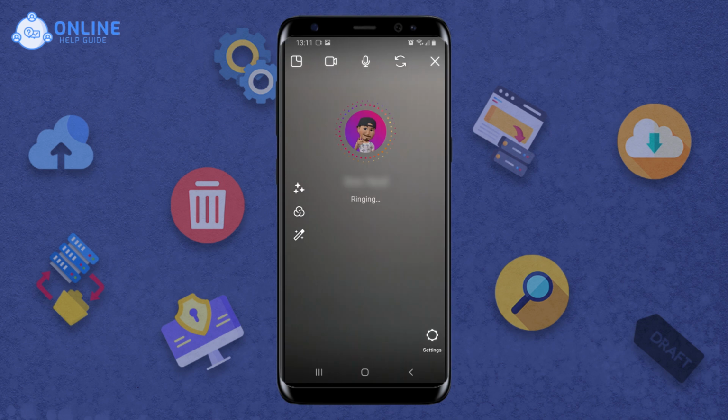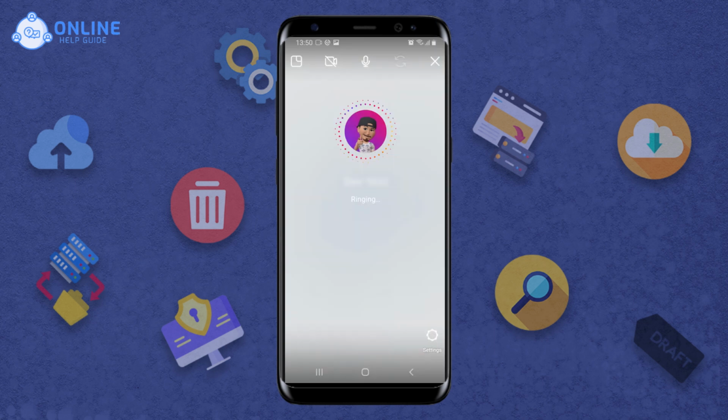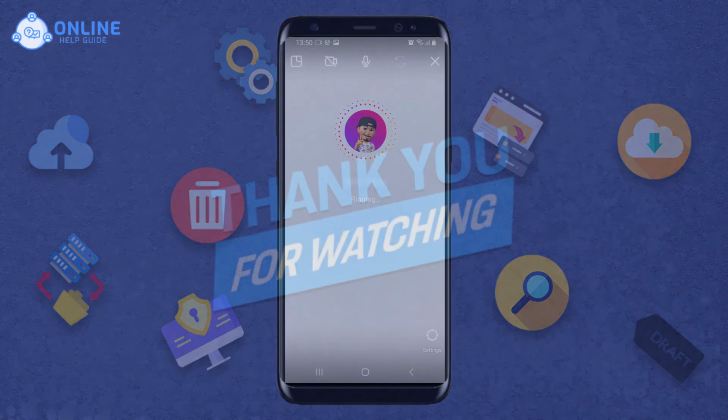Now, when you click on the video camera icon, it will start ringing your friend. Be quick and click on the video camera to turn off your camera. After you turn off your camera, it will turn to voice calls with the same interface. You can click back on the video camera icon to switch a voice call into a video call.